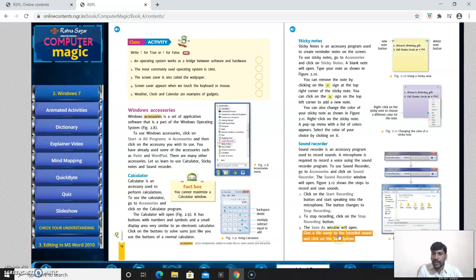Give a file name to the recorded sound and click on the save button. If you want to save a sound recording, suppose you want to record some voices, songs, or programs like anchoring, first click on the start recording button and start speaking into the microphone. The button changes to stop recording, and to stop recording, click on the stop recording button.